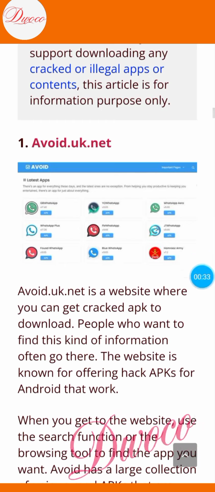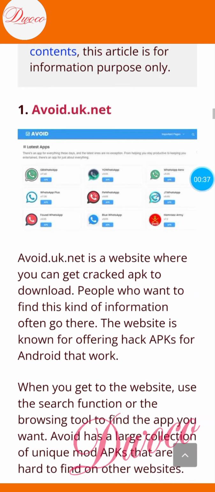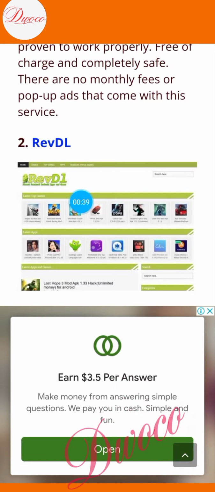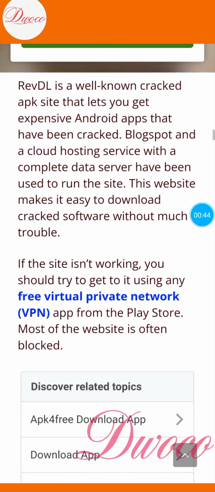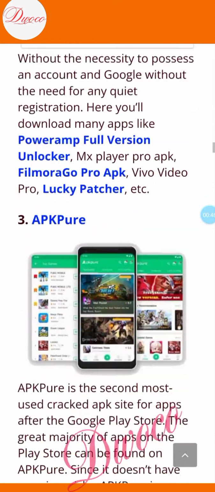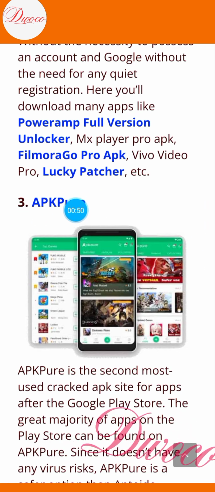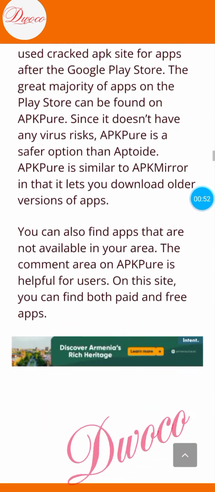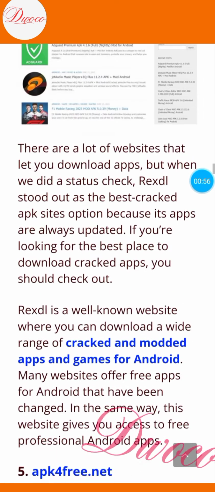So number one, like I mentioned in the first video, was avoid.uk.net. Then number two here is Revel DL. Revel DL is another beautiful place. And the truth is, if you cannot find a particular app in a particular area, of course you can find it in another one. APKPL. You can go to this other one called Rexdeal, which we'll mention a bit there.